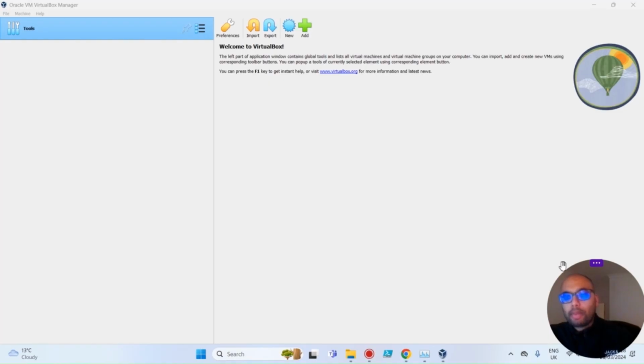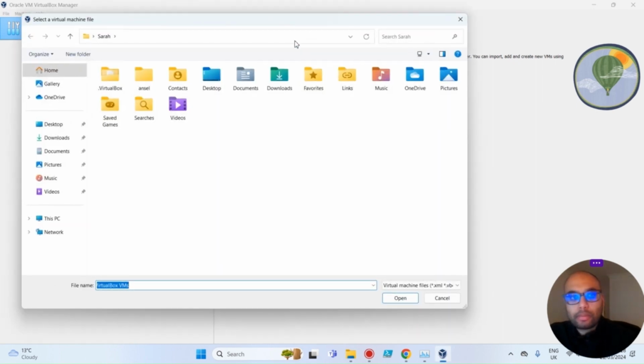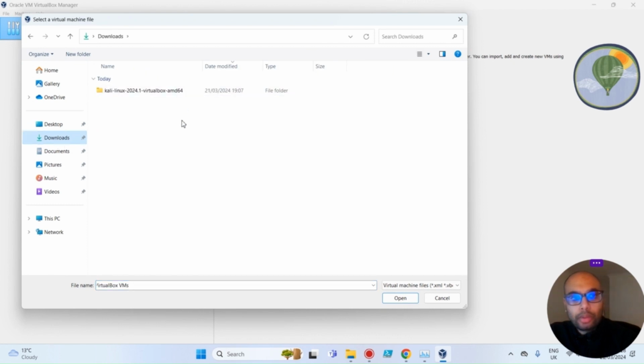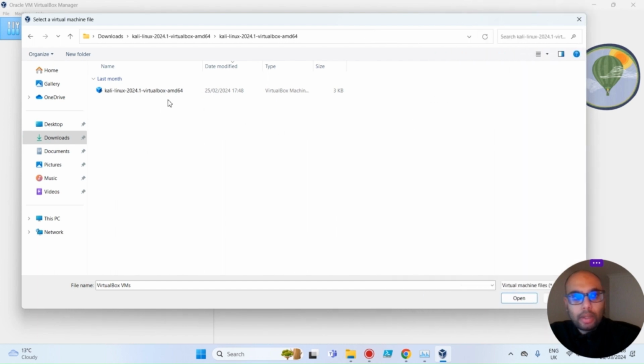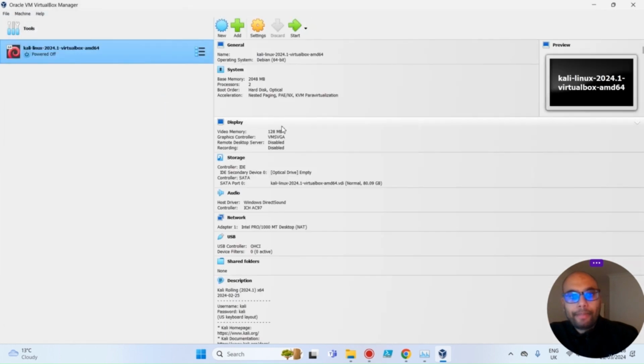Just head back to the VirtualBox Manager and you're going to navigate to add. Go to your folder. For myself, it's the download folder, and there you will find the Kali Linux 2024. You just click on that and it should add it, and then you're going to power it up. Just click on start.